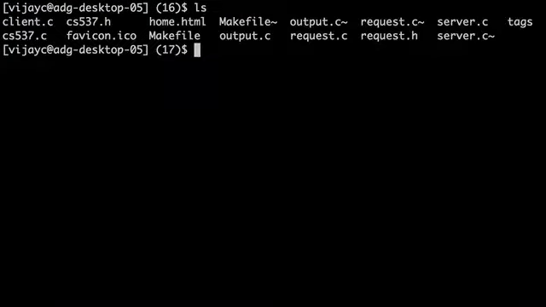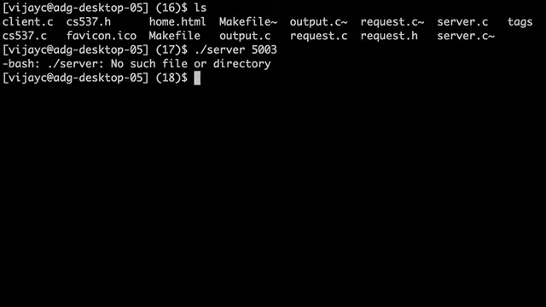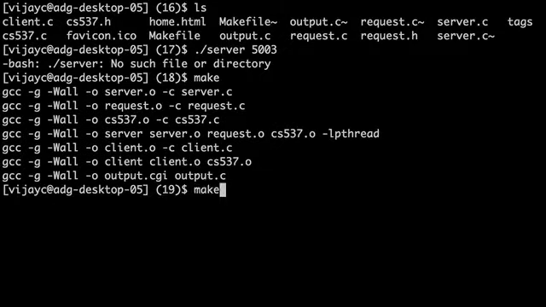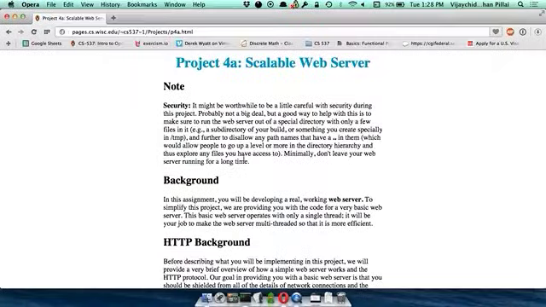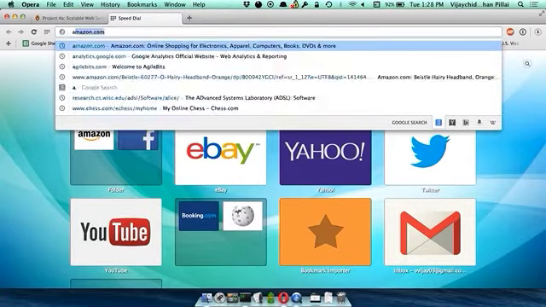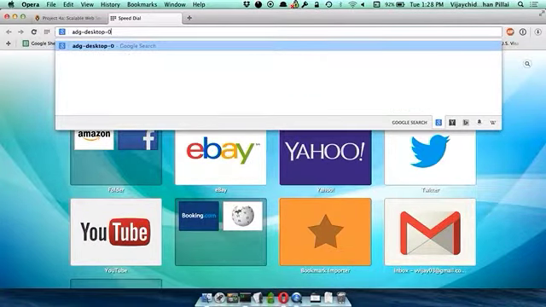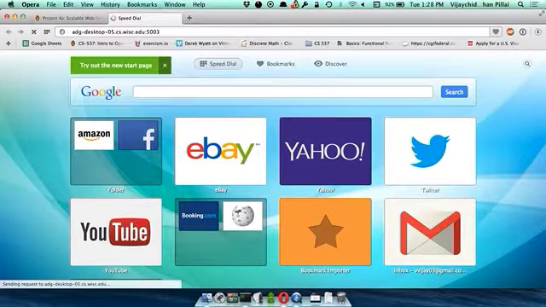What we're going to do is first run this web server and then see how it actually works. We're going to run this server on port 5003, which is great because I didn't compile. Okay, now our server is running. The machine on which I'm running is called adg desktop 05.cs.wisc.edu, and then colon the port that we gave. I hope this works.